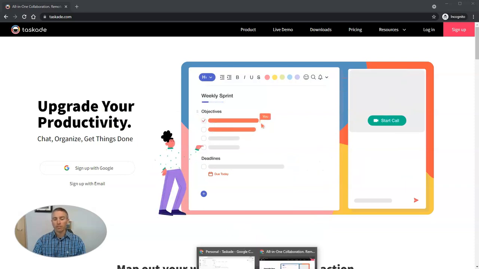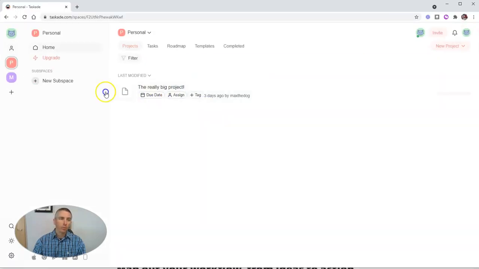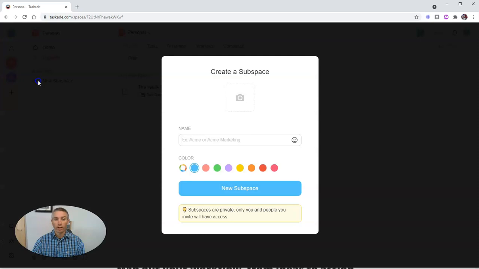Now let's jump into my account here, and we'll see that I'm signed into my account. By default, I have this personal workspace. Now in the free version, you have a personal workspace, but you have all these subspaces where you can create all kinds of projects from scratch or use templates. You can have as many subspaces as you want, and subspaces are collaborative, so you can invite the people that you want to work with to join you in Taskade. So let's make a new subspace right now.